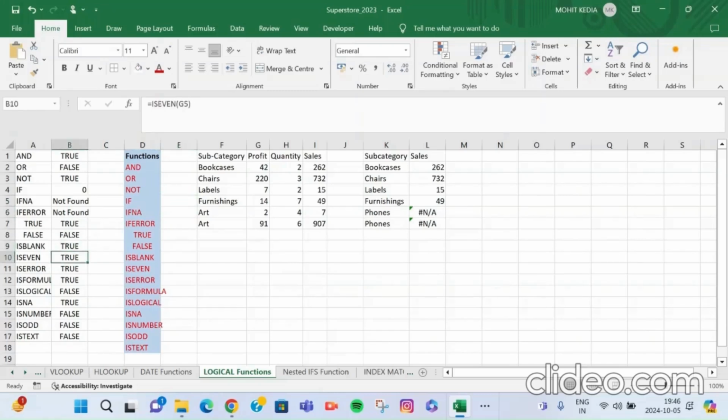ISEVEN. ISEVEN of G5, you can see, or you can give any number. Like ISEVEN of 8 is true, or ISEVEN of 6 should be true. ISERROR of the L6 cell, it gives an error. ISFORMULA B2, that is this one. This is a formula, so this is true.